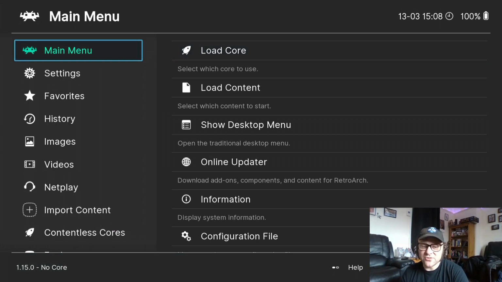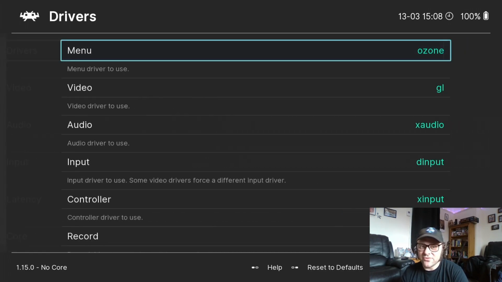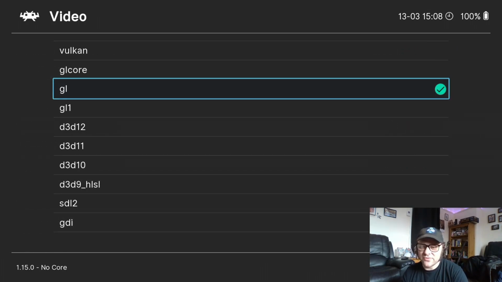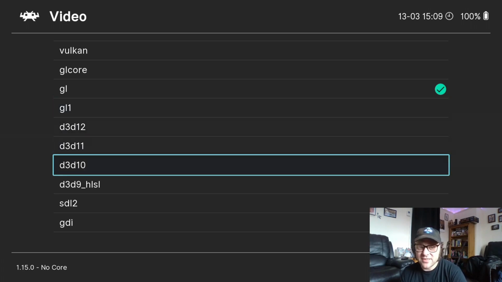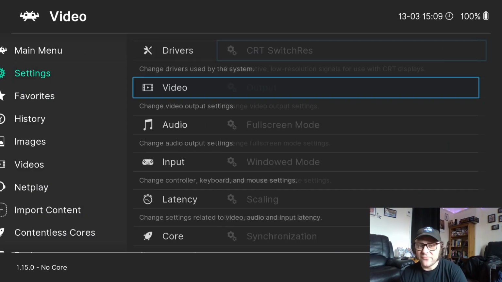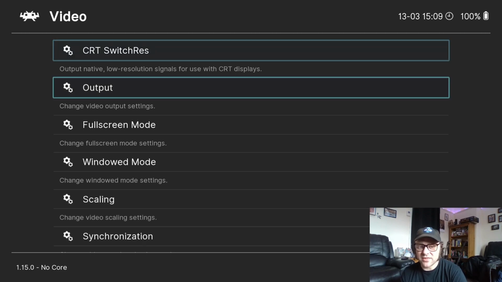So other features, more in-depth features with Retroarch, is the multitude of options you have. You can go from drivers here, like I just showed you, to video drivers. So say a game's not working using the default OpenGL, which is currently selected. We could try running a game on DirectX 12, DirectX 11, DirectX 10, and so on. And if we go to settings and go to video, we've also got lots of different options for how your games look and appear on screen.